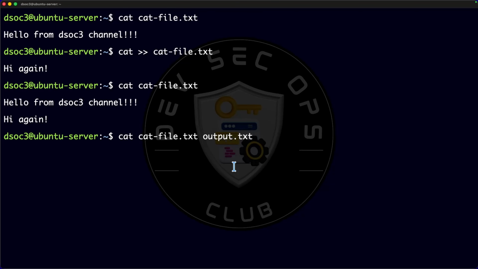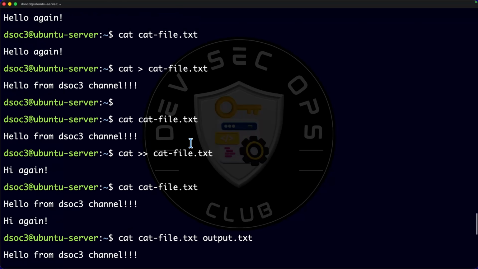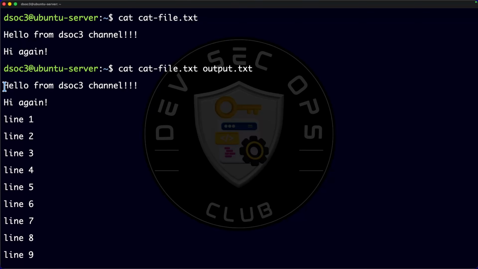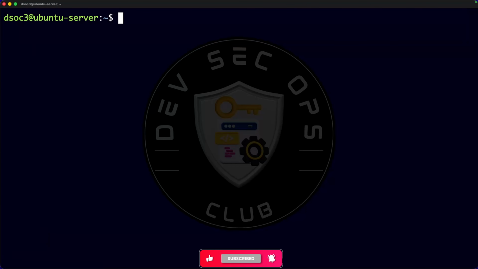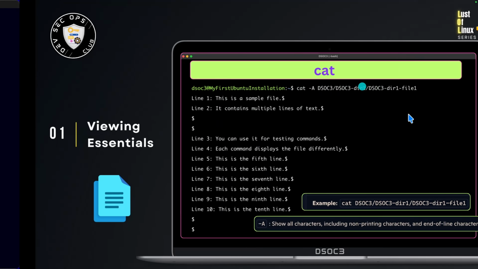So let's see the concatenation. What happened? I put cat this file first, which has this content, and the next file this one. So it has combined the output of both and given me on the screen. So this is the concatenation operation, and we also learned how we can create files using the cat command. All right, so this much is enough on cat. Let's go ahead and see what we have next.